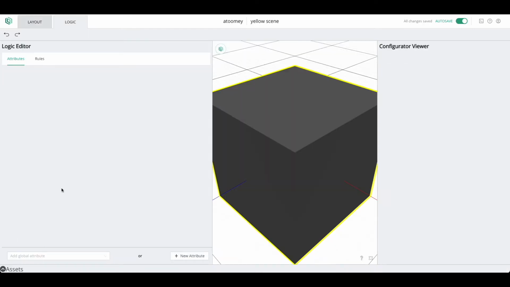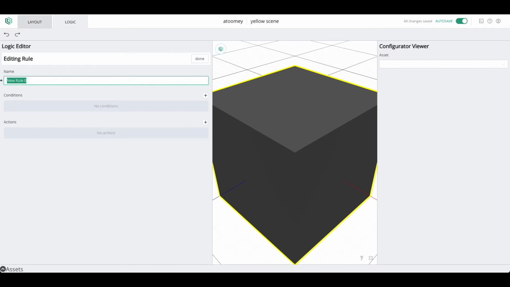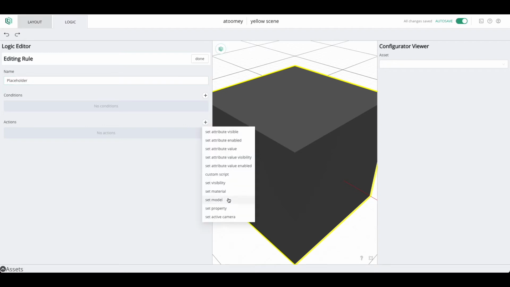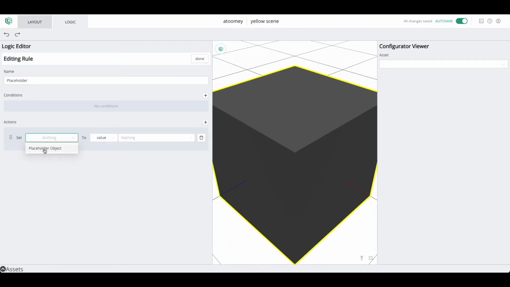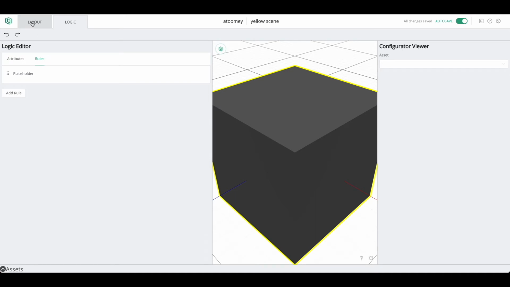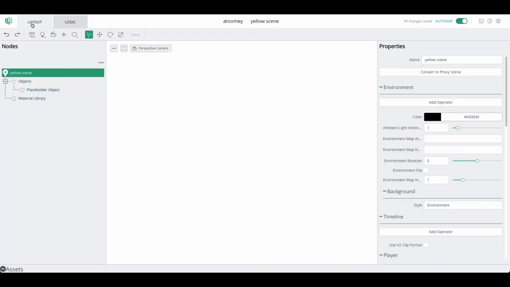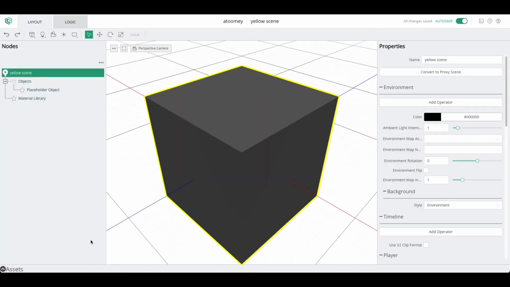In the Logic Editor, add an attribute called Asset of an asset type of Model. In the Rules, add a new rule to change the placeholder. Under Actions, select Set Model. Choose your placeholder object and set it to the attribute of Asset. Click Done. Returning to the layout, you may now add additional features such as lighting, cameras, backgrounds, and props.